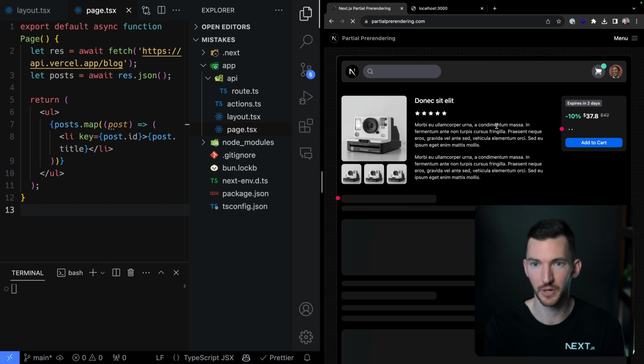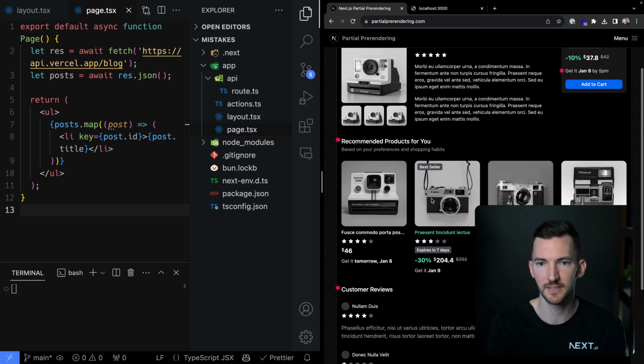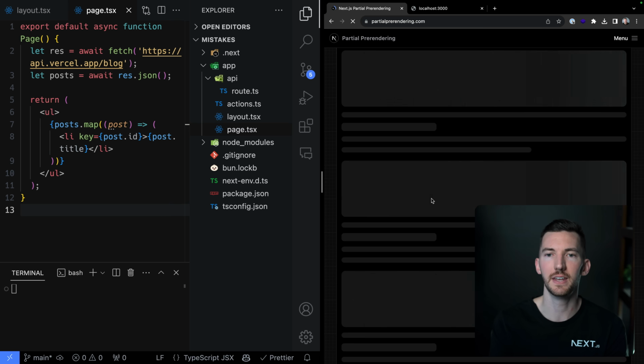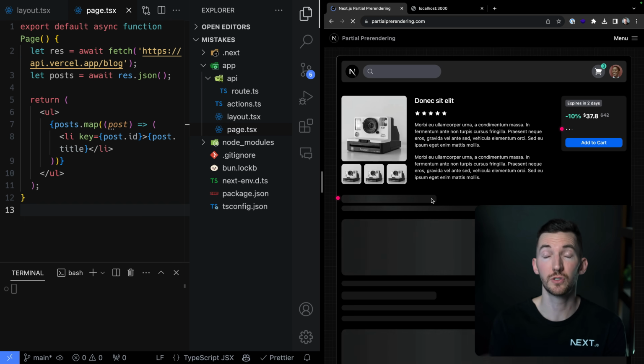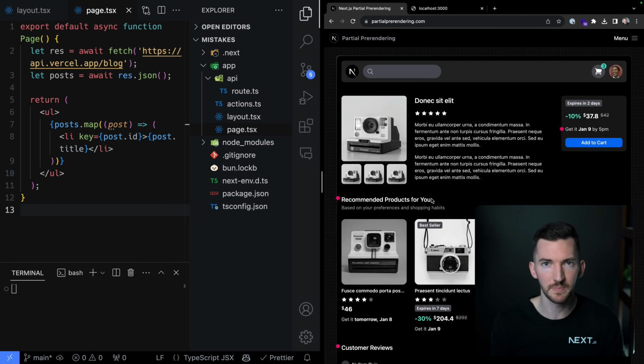So in this partial pre-rendering demo, I reload the browser, I see these loading states. This is all defined by my Suspense boundaries, which is super, super helpful. So understanding how Suspense works is a big unlock for the future of Next.js. So let's talk about it.